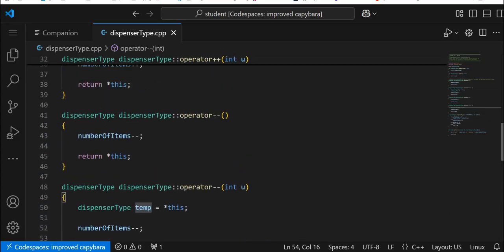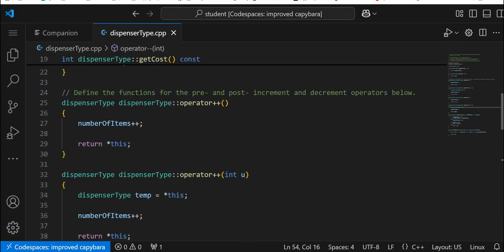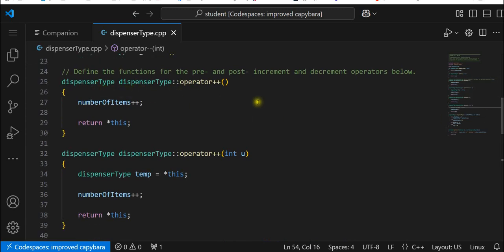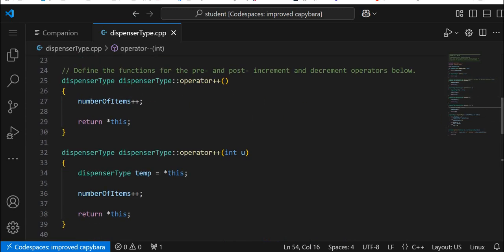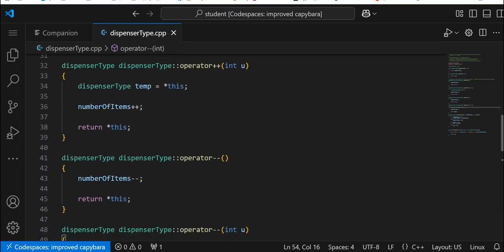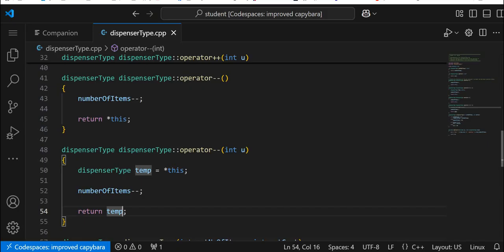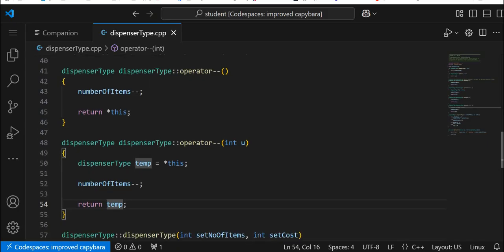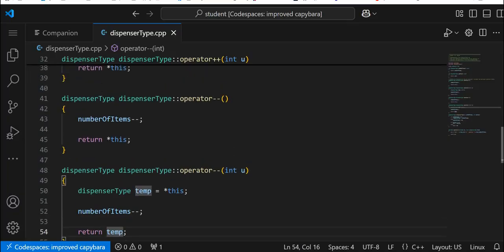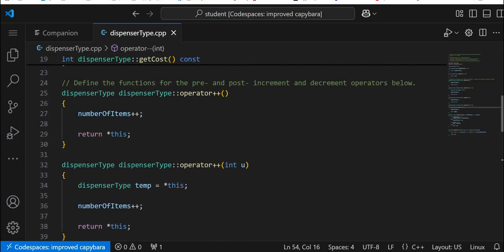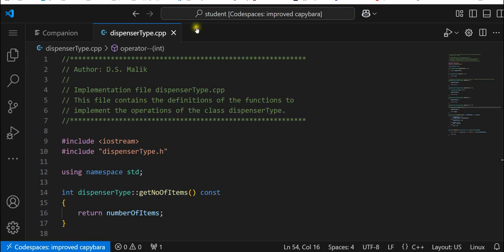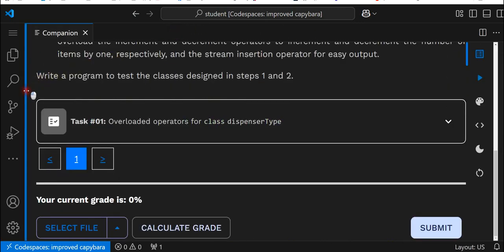So let's go ahead and look those over again. So we came here under 24, dispenser type operator plus plus. We did these two functions. Pause if you need more time. Scrolling down. And we get the last two. Alright. And everything else stayed the same. So pause it if you need more time. Going back up. And that's all we needed for the dispenser type implementation file. Let's close that out. Now let's run to our main.